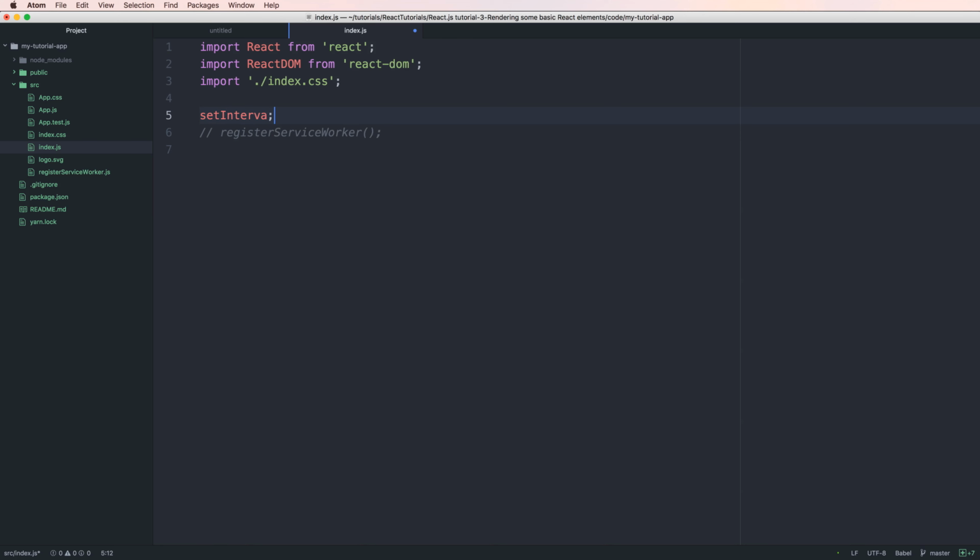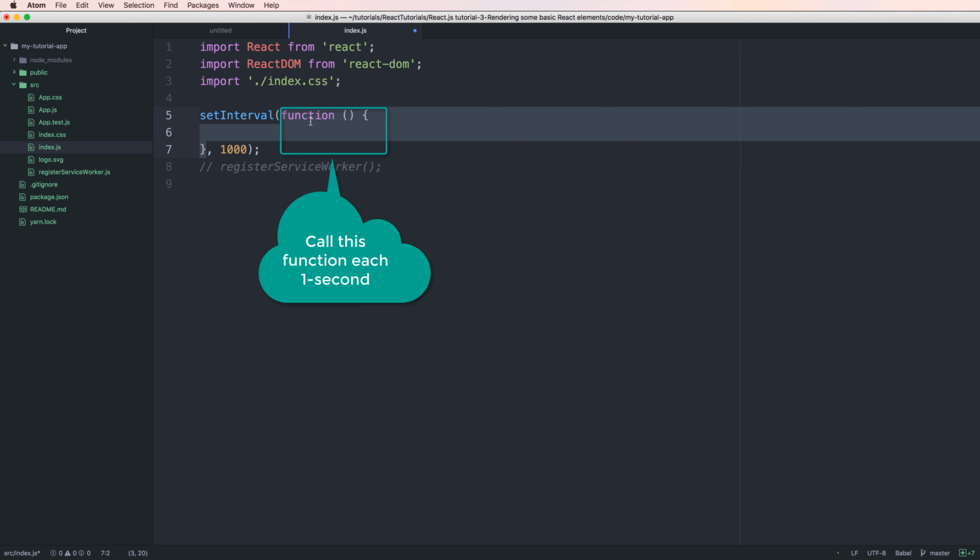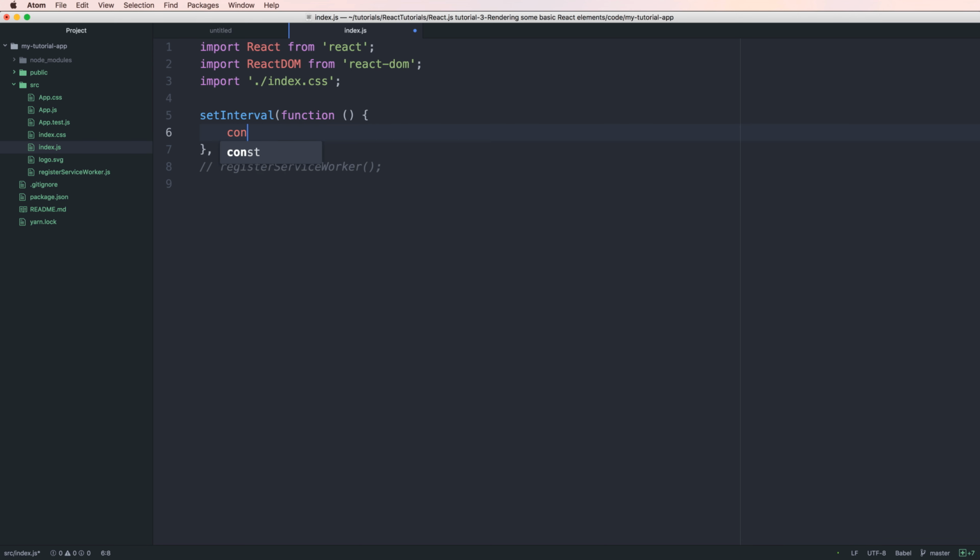Now I call setInterval. setInterval is a function that calls the function inside it for periods of time. Inside I define a function, and it is not necessary to give it a name, so I remove the name, and set 1000 milliseconds, or 1 second. After 1 second it will call the function inside, and it will keep calling it forever. So I can use it as a timer, and this function is also called repeatedly for a period of time.